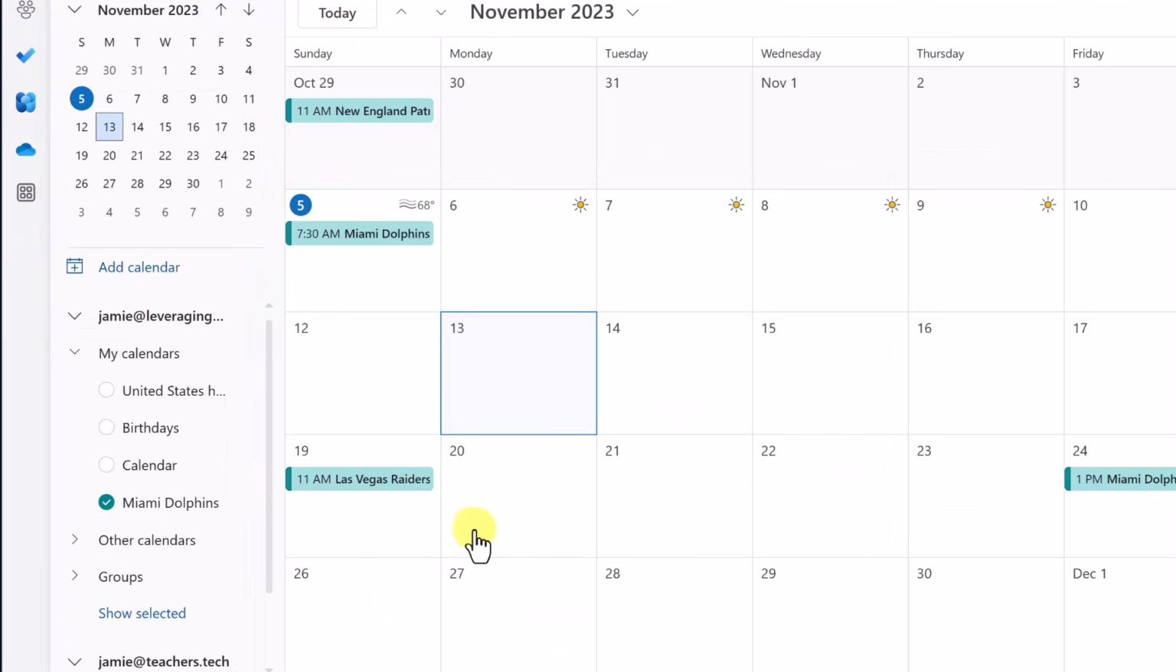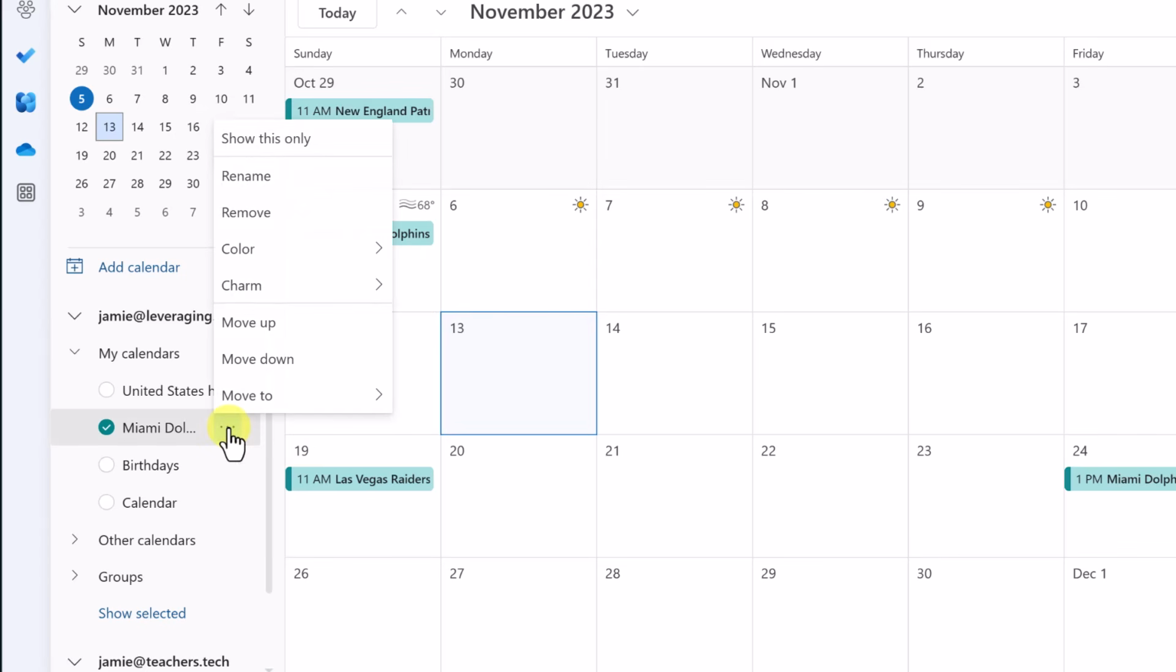So let's talk about organizing your calendar. Right now I just have the Miami Dolphins on here. I can move this up or down too. If I move over here where my mouse is and click and hold, I can drag it into different locations. If I go over here, I have more options. So hover, you get those three little dots, and look what I can do.